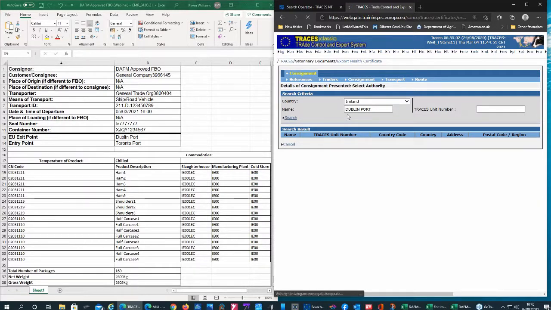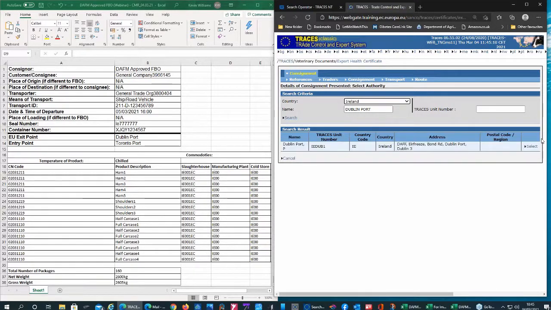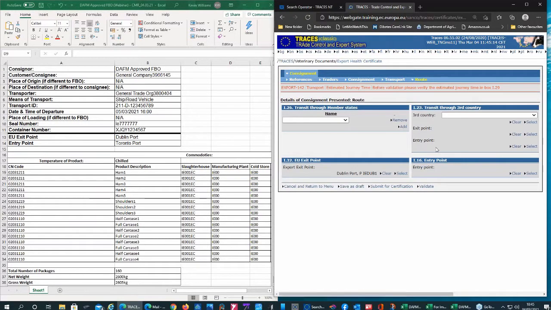I'm putting in Dublin Port, and I select it. I know that the address you saw there isn't correct. Ignore that. The entry point at 1.16 must also be filled. This entry point is the point of entry into Great Britain. In my particular case, because the model certificate we're using is for Canada, it obviously has to be a Canadian port. But equally, if it was a Great Britain certificate, the entry point would be a port of entry in Britain.